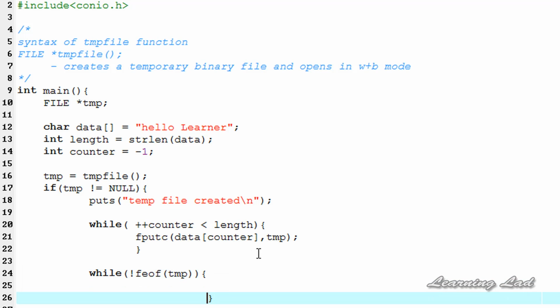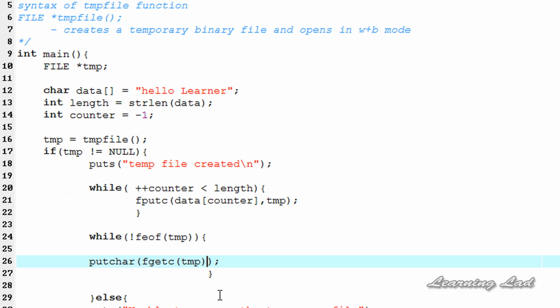Then I'm going to use the getc function to read the character from the file, so it's going to be getc. We need to pass the file pointer, which is tmp, and also I'm going to use the putchar function to print that character read from the file to the screen. I know that I'm not using any variable to store the character read from that file. I'm just directly passing the output of this getc function to this putchar function.